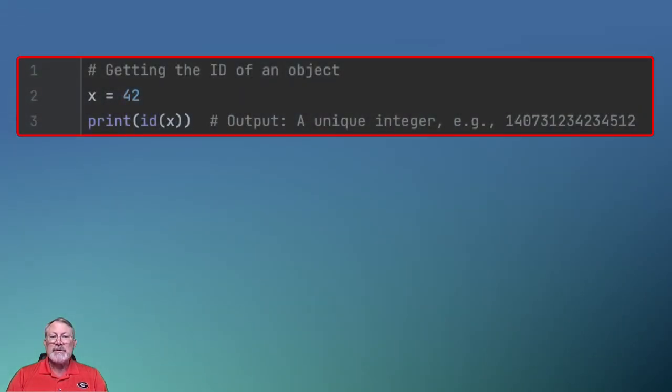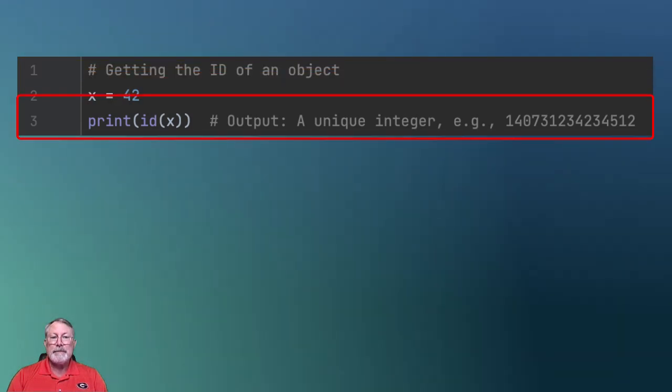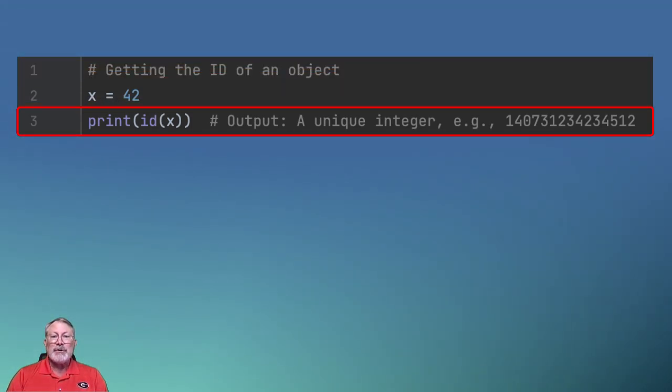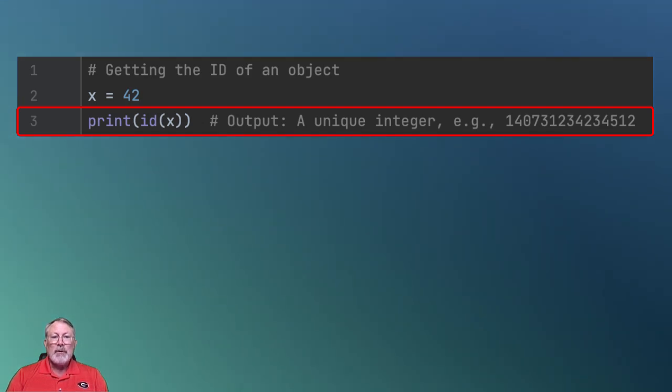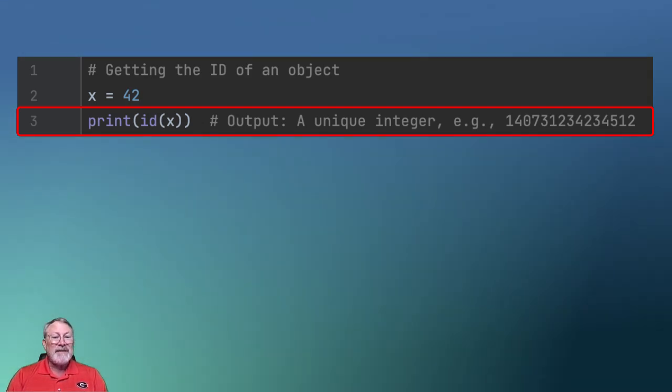Let's start with a simple example, getting the ID of an object. Here, the ID function returns the memory address of the integer 42, which is unique during the object's lifetime.